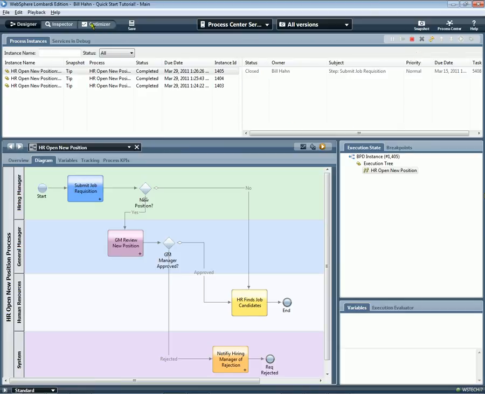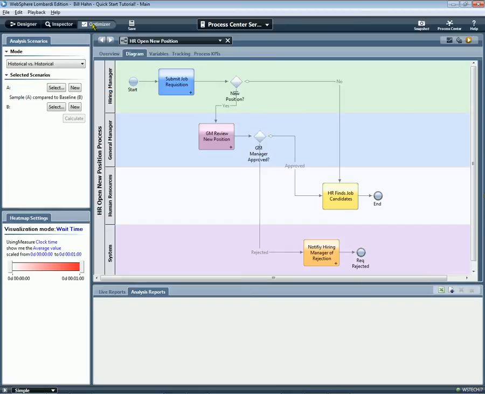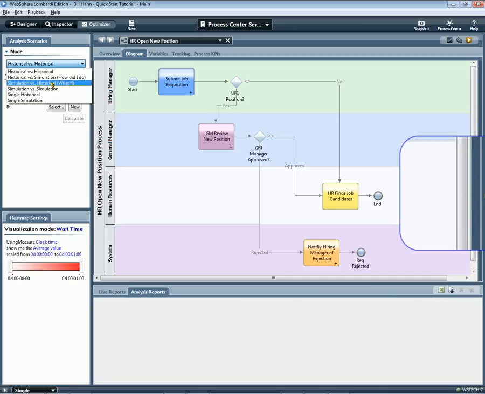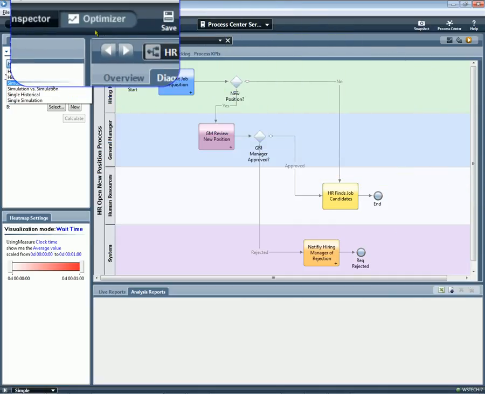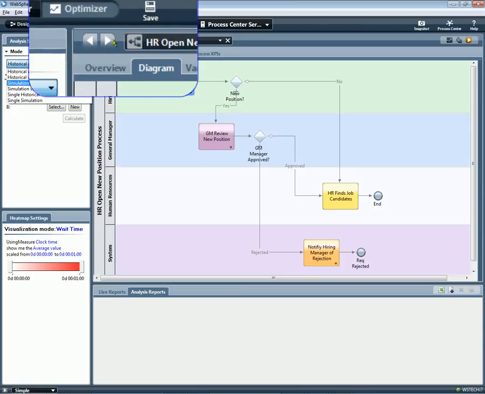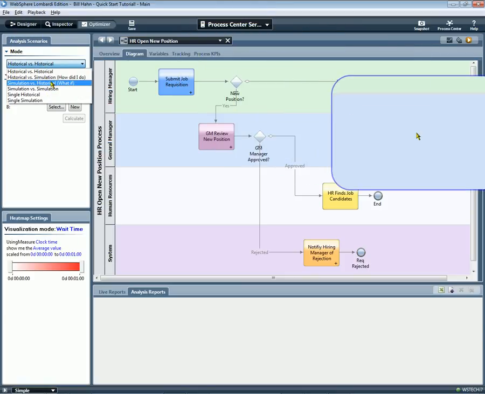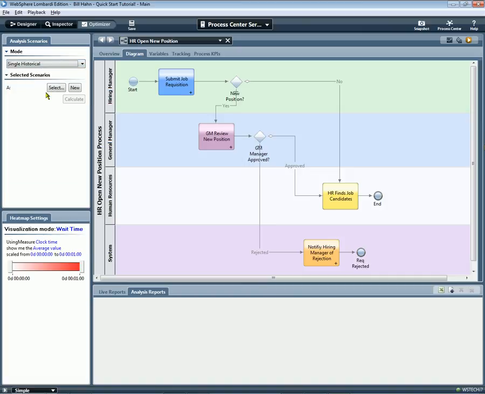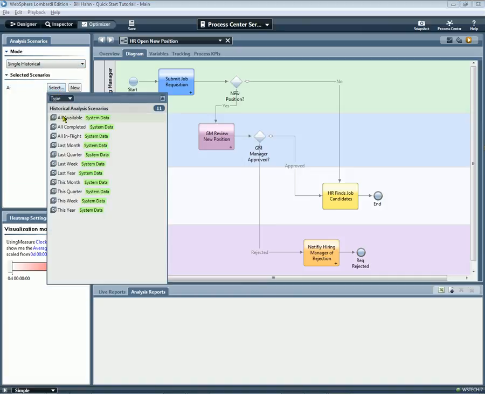So now when they refresh it, we can see that the process instance is completed, and we think that it went down that top right path because it was an existing request. This is a request for backfill of an existing position. So what I'm doing now is I'm switching from the inspector view to the optimizer view. And in the optimizer view, we have the capability to analyze how the process ran, to analyze performance data about how the process ran.